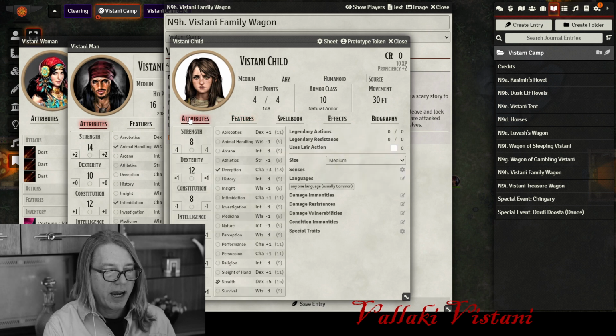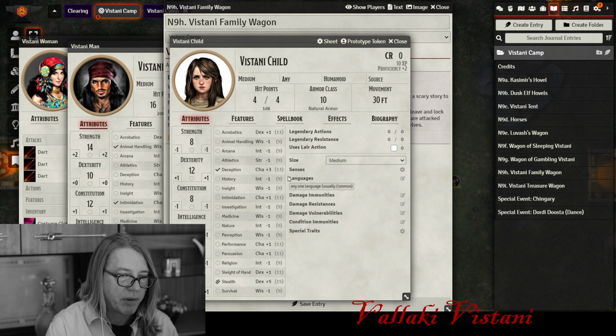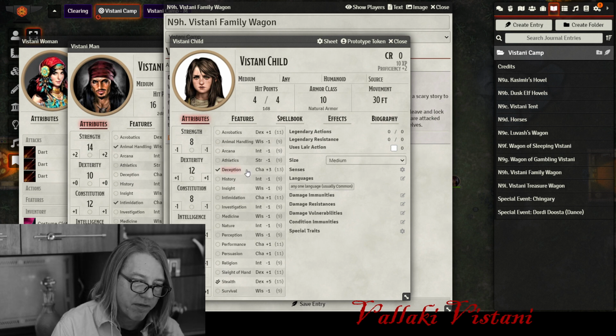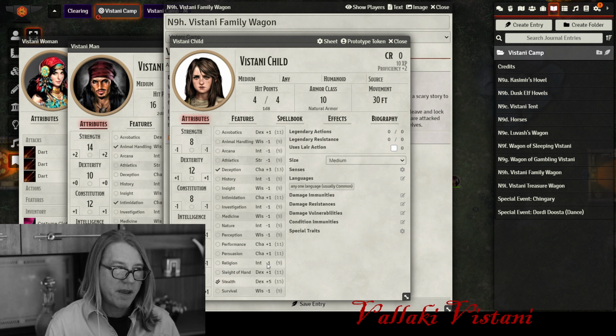The Vistani child is a common villager stat block, with 4 hit points. I lowered everything to 8 except for dexterity and charisma. I made them 12. I gave them proficiency in deception and super proficiency in stealth. I mean, these are kids. They're Vistani kids, and in my mind, the Vistani kids are told 2 things.